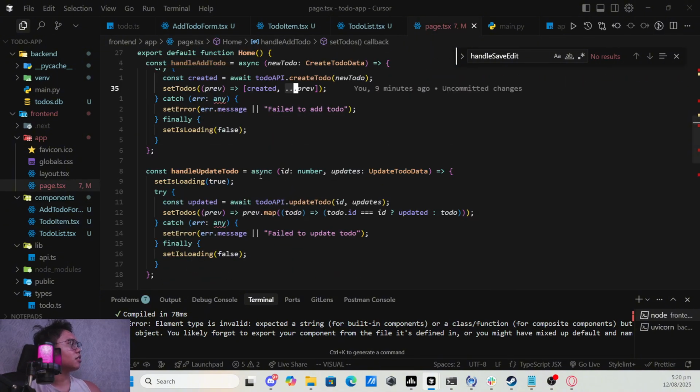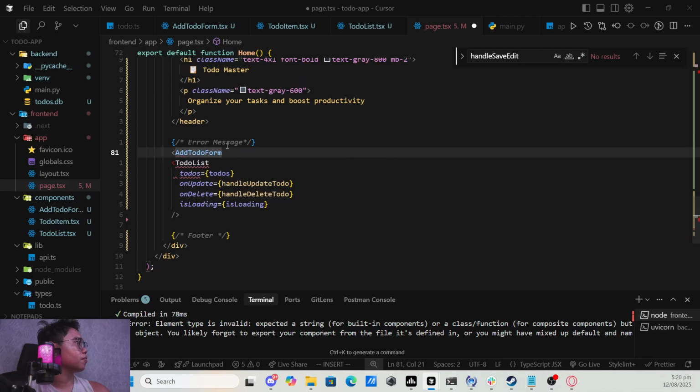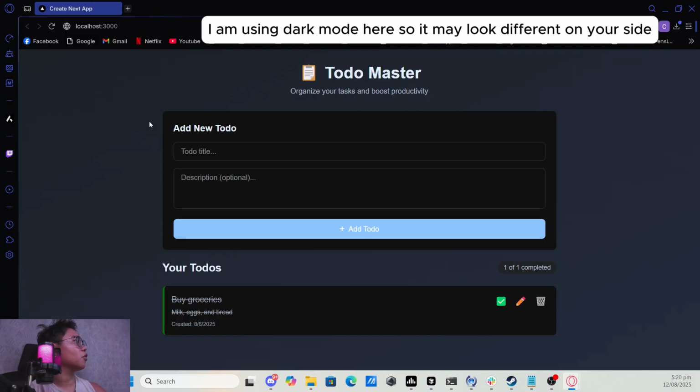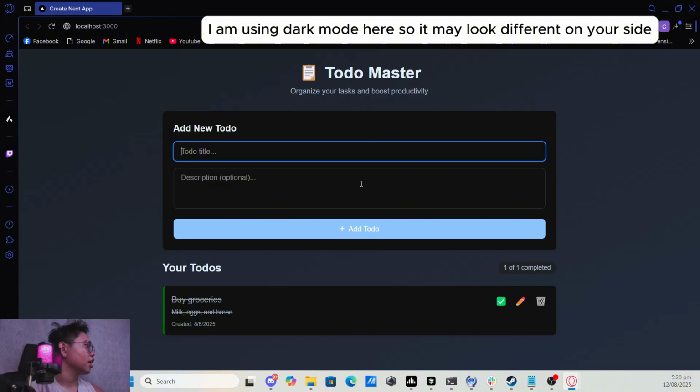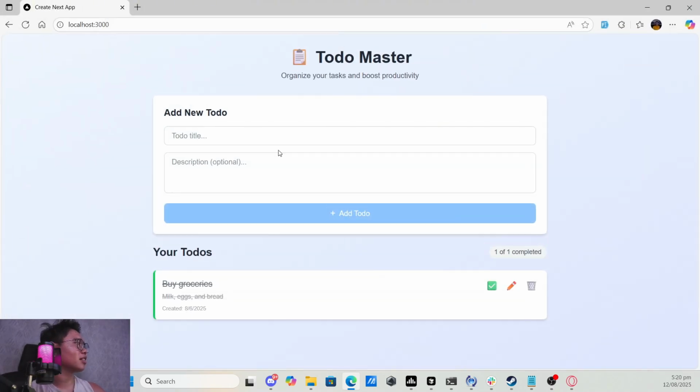Let's just add this inside our home. Add to do form. Yep. So we'll just accept these two here. Now let's take a look at our front end, and voila, you now have this. Let me just open Edge for this one. Didn't realize it, but here you go. This is how it looks.